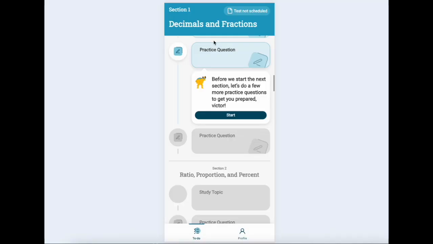After you download and install the app, you'll be asked to either create a new GED account or log on with your existing account from GED.com. You will be asked to select your initial study area, and then you'll be presented with the screen you see in front of you. We call this the learning board.